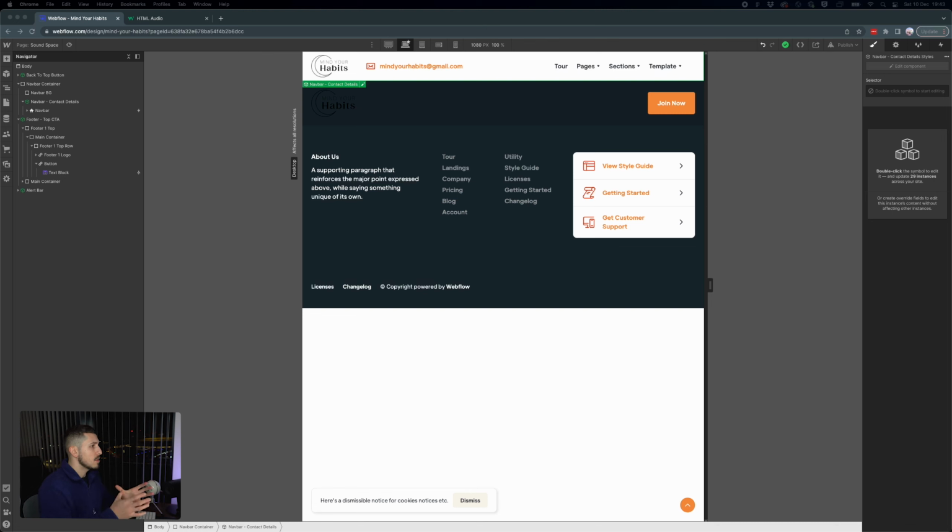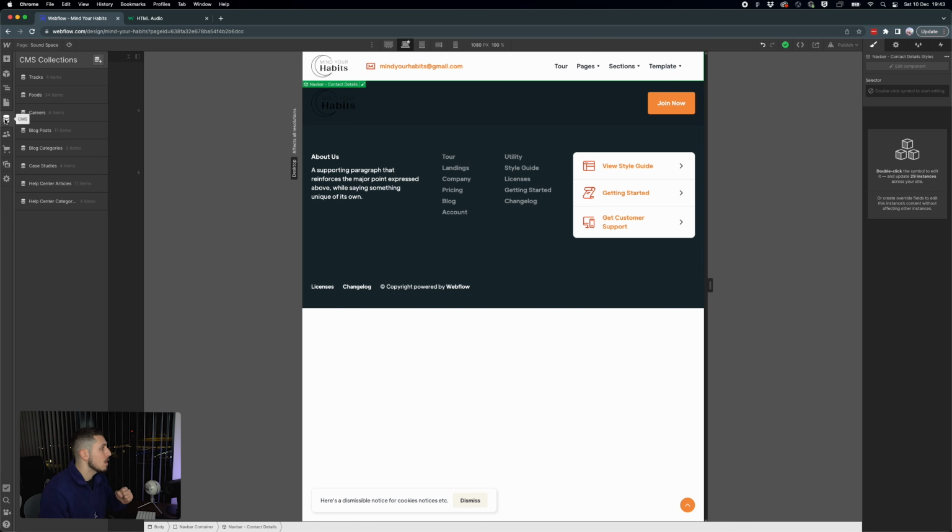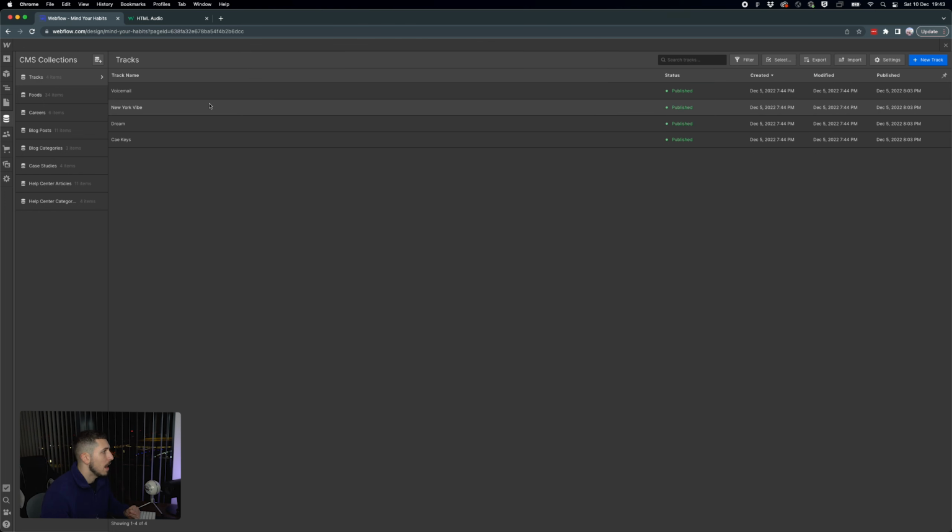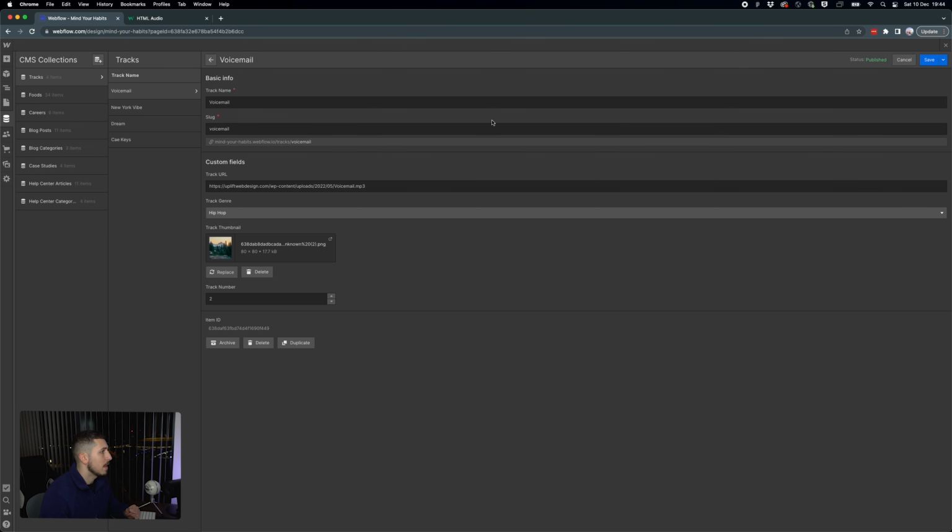So as you can see, at the moment I have this blank page and I have a collection list. So if I go to my CMS section, you'll see I have a collection called tracks. And here I have 4 different tracks. And basically I have a track name, I have a track URL which holds a MP3 file. Then I have a track genre in case you want to sort the collections. I have a track thumbnail and the track number.